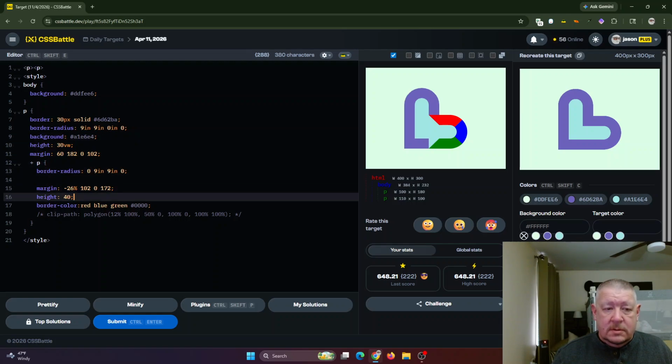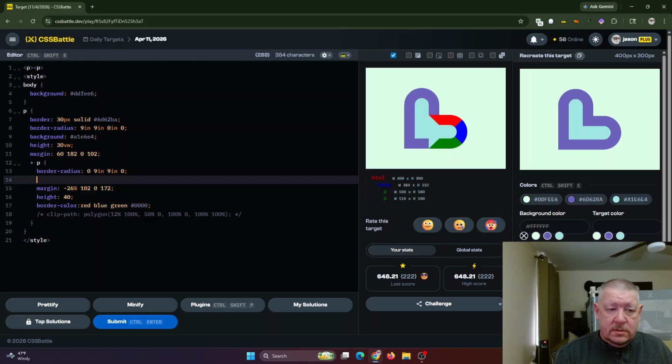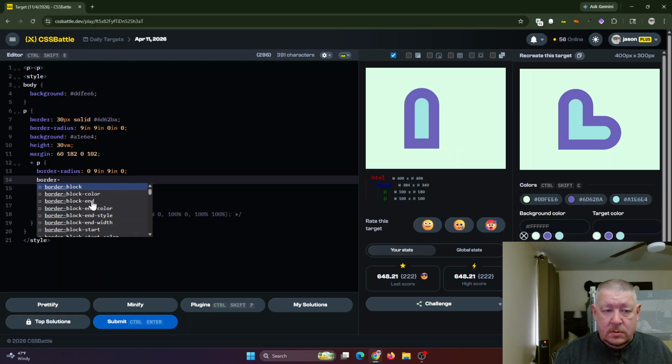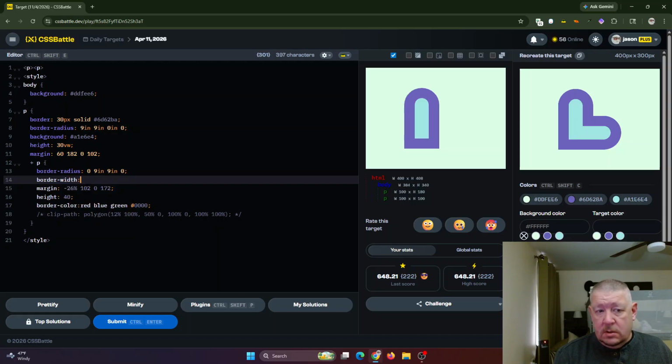And maybe it's not a matter of colors, but border, what is it? Height? Width? Width. Border width. 30 pixels. But what if it weren't 30 pixels? What if it were, well, some of them were 0? Not that one.